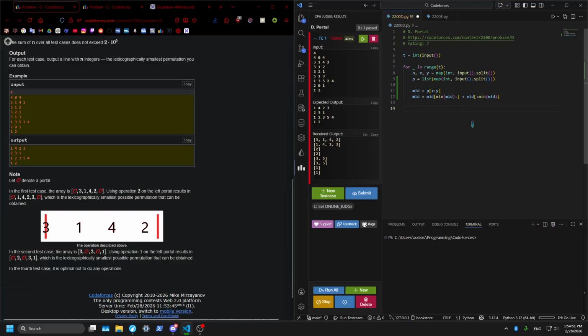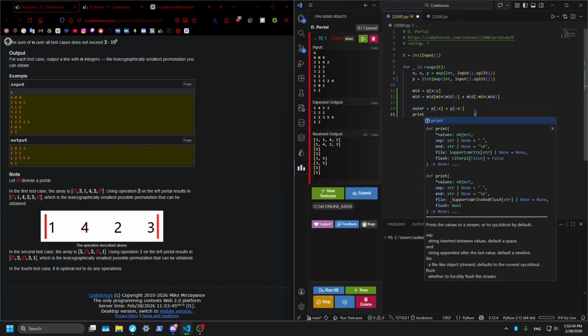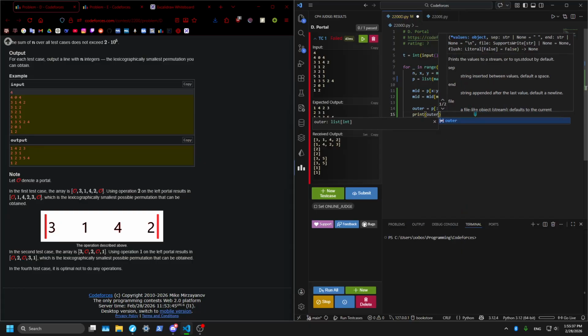Now, next, we treat everything else. Outer equals p getting to x plus p x to the end. Print outer.